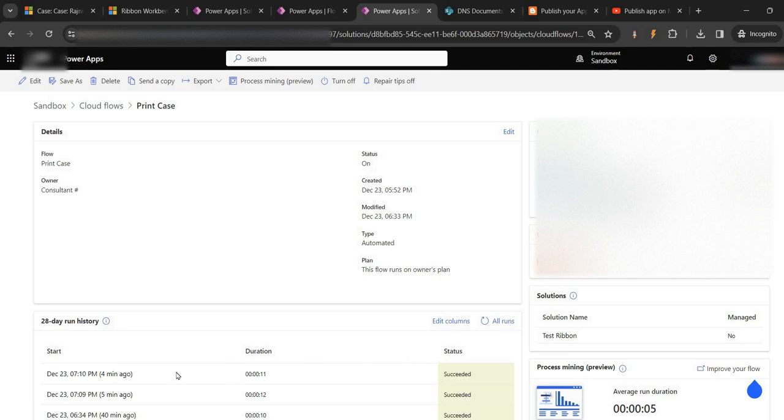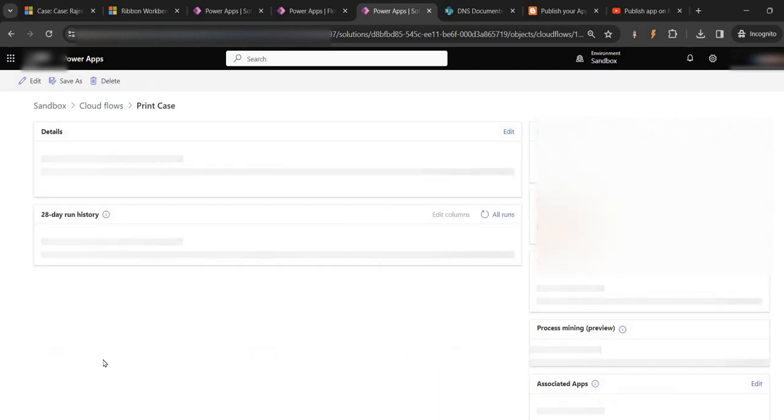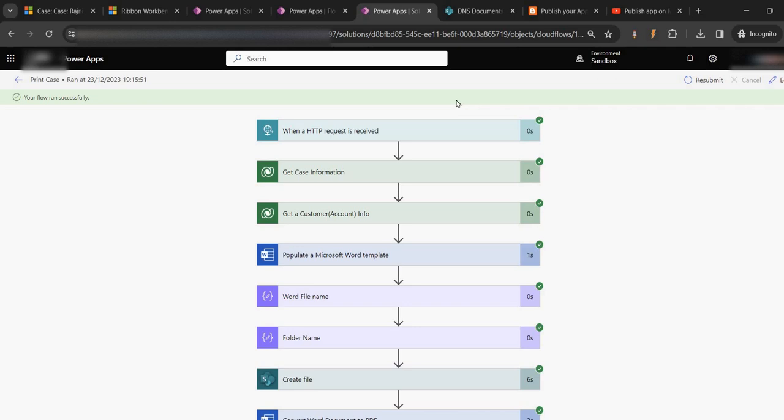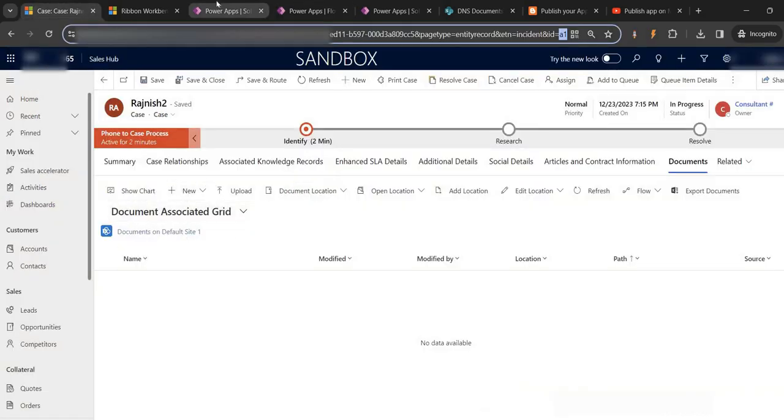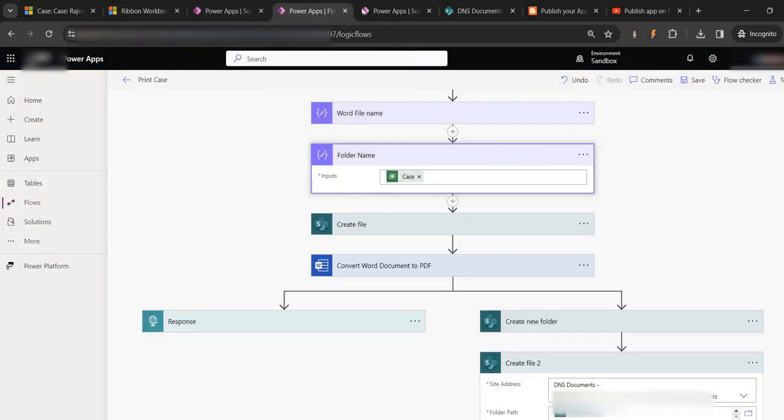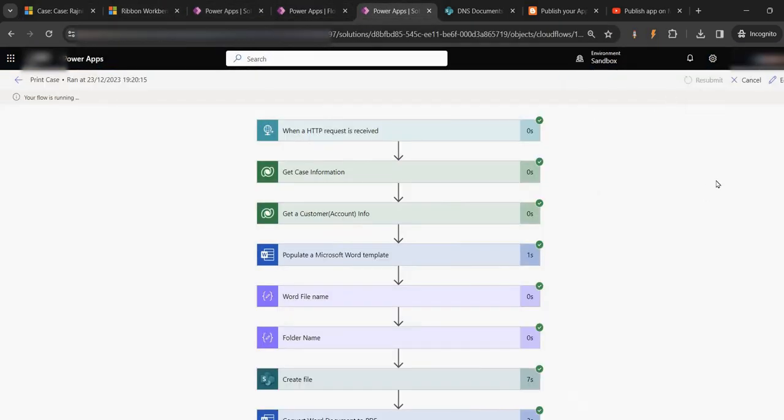Coming here, refresh it. Let's see what will be the GUID. Let me just resubmit it. Do we have saved it or not? Okay, we have saved it. I want the generated document to be stored inside this case, or it should be dynamic. So here, let's resubmit it. Your flow is running.